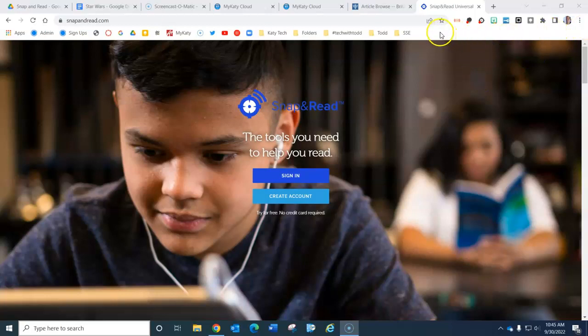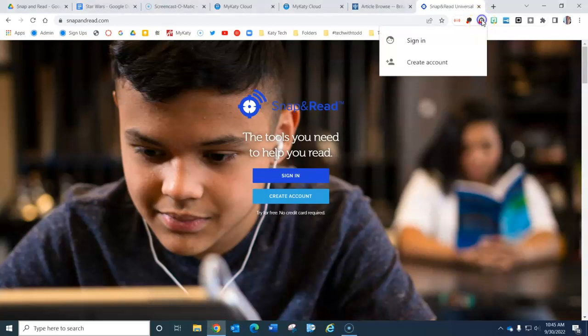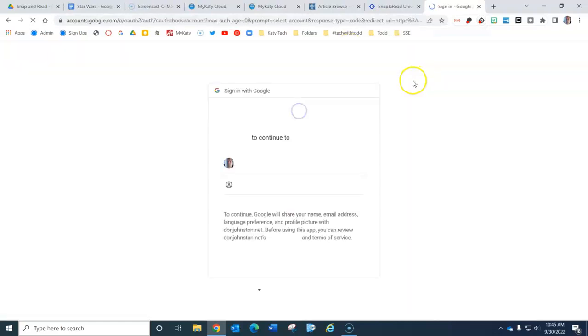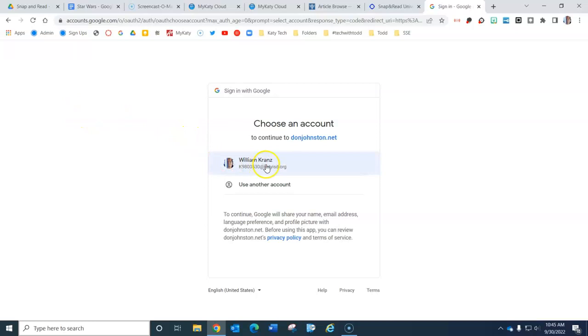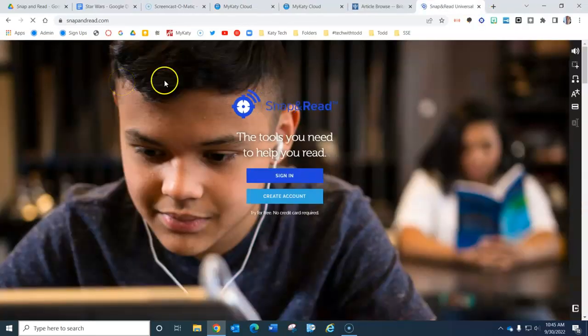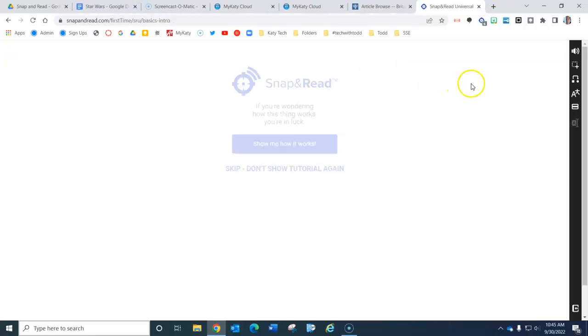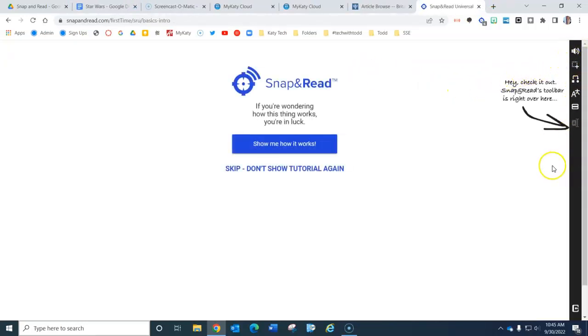So in order to use it, the first thing you have to do is turn it on. So if you've logged into MyKatie, up at the top under the extensions, you'll see there's a little, it looks like a little Periscope maybe. So you're going to click on it, and you do need to sign into it. So the students will have to click on sign in, and they can sign in with their Google account, which is their ID number at students.katieisd.org. Once they've signed in, you'll see on the right-hand side the tools have popped up over here.